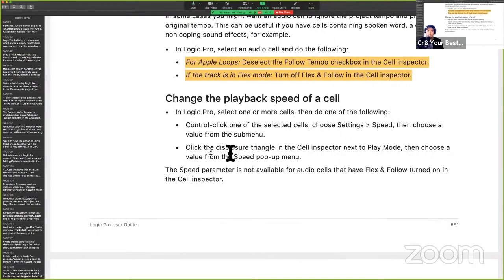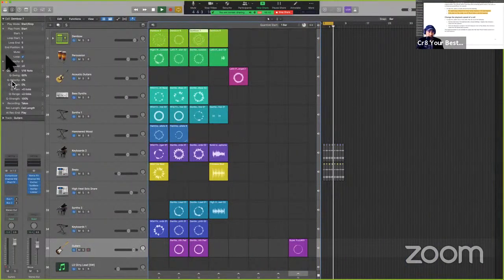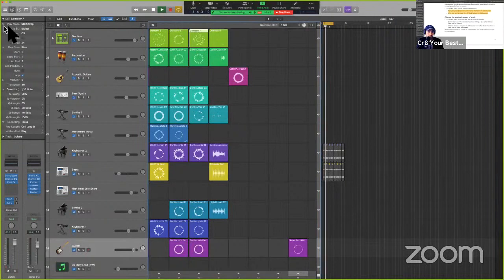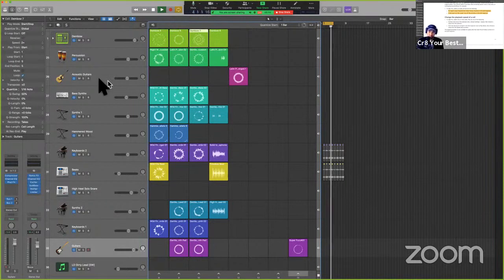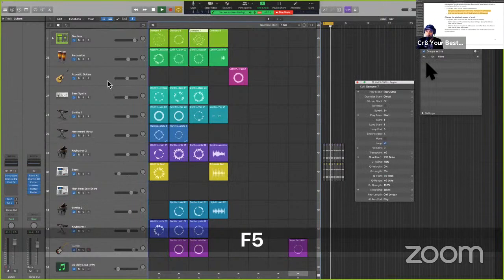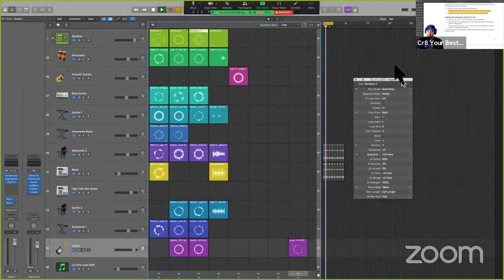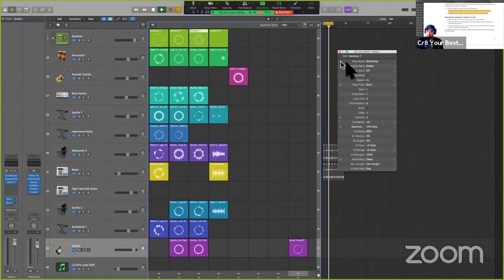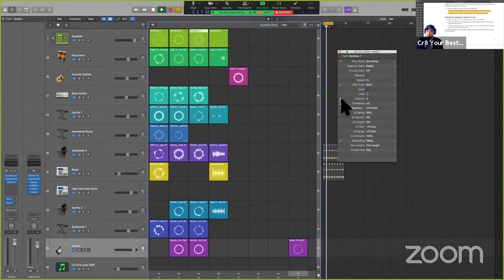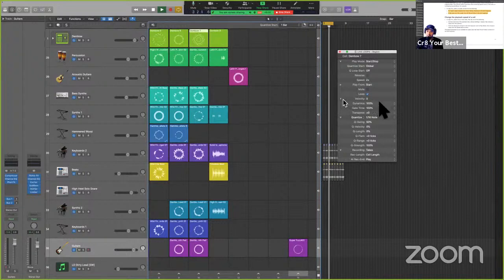What else we got? Click the disclosure triangle in the sound spectrum next to play mode. All right, so if I click next to play mode, it looks like we can affect speed here as well. So it's a very detailed menu. Let me bring this out for you guys by way of key command. Check that out. All right, so the cell inspector, lots going on here. Inside of the play mode, we have the ability to affect reverse, speed. Here's our play from menu, right? We can control all MIDI parameters such as velocity, dynamics, gate. Please learn these. It will make such a difference in your life and in your workflow.